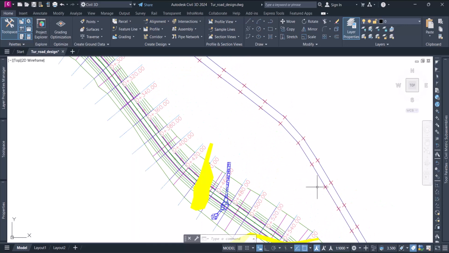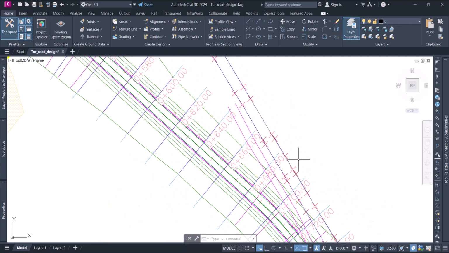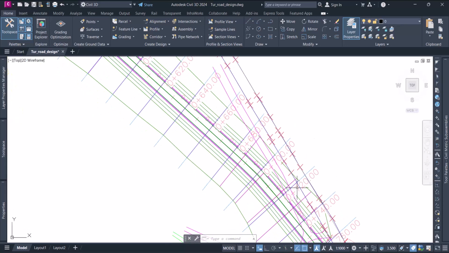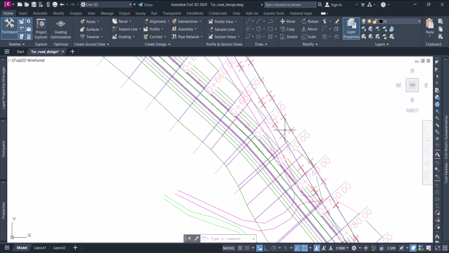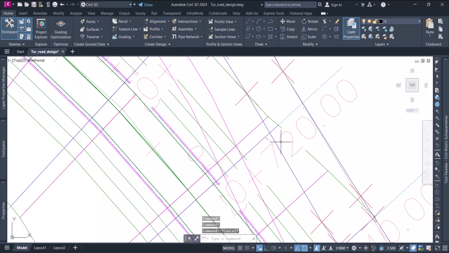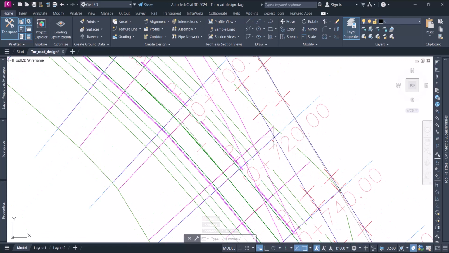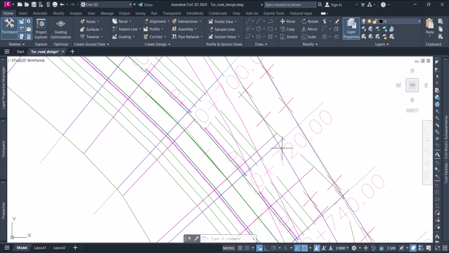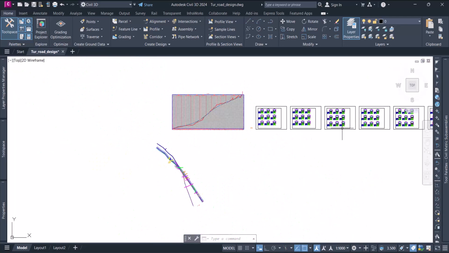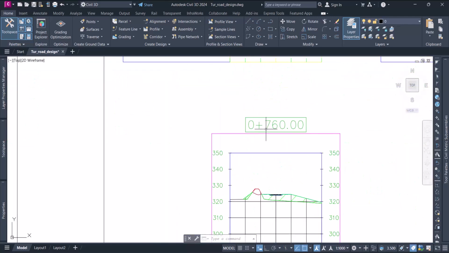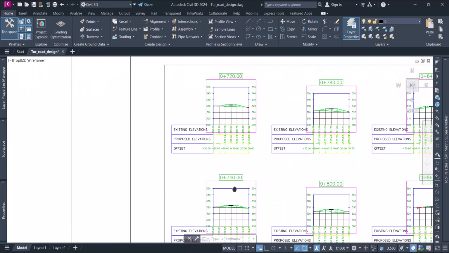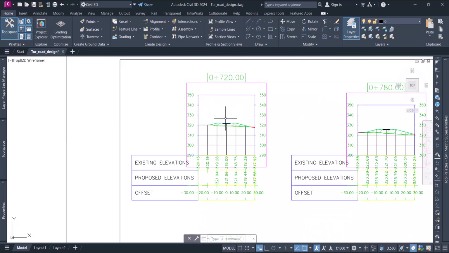Now let's see what we can do with this one. This one is the existing road, and it is intersecting our alignment here. One of the methods is to measure, but how can we see where it exactly intersects? So this is 720. Let's go to the cross section at 720, maybe somewhere here. Where is this 760? Okay, 720. Okay, this is 720.